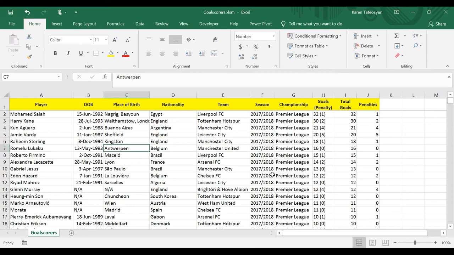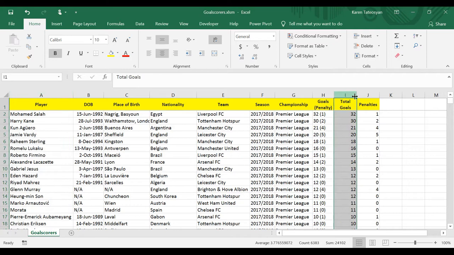Alright, in this lecture, let's review our final exercise for this section. So, we have used the GoScorer's workbook in this section, and we have managed to extract the goals and the penalties scored by each of these players for the relevant seasons in the relevant tournaments. What I would like to do now is to create a simple report which will show only the names of the players and the total number of goals and penalties scored by each of them.